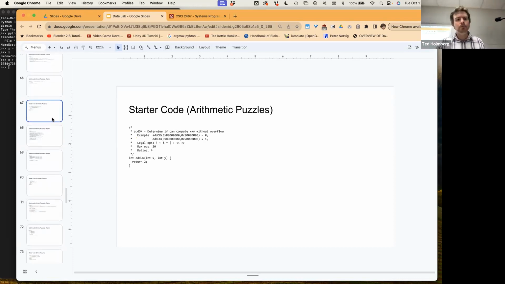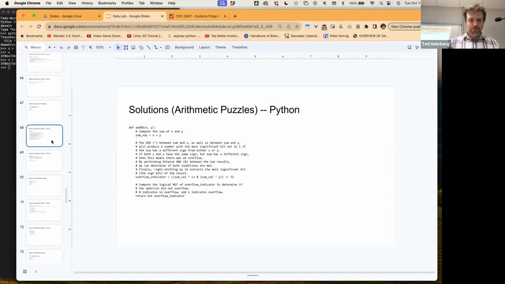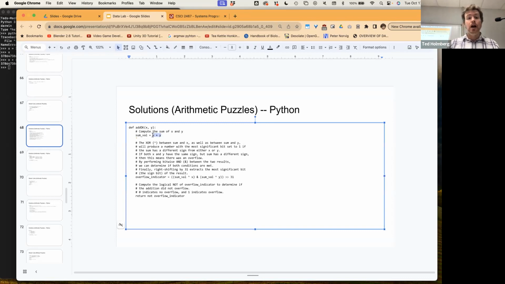Let's see. I think the next one was to add OK. You determine if you can compute x plus y without overflow. So remember, with overflow, it's not only summing two very large positive values, but trying to sum two very large negative values. So what we can do here is we can take our x and we can add to it our y. So we create our sum value.